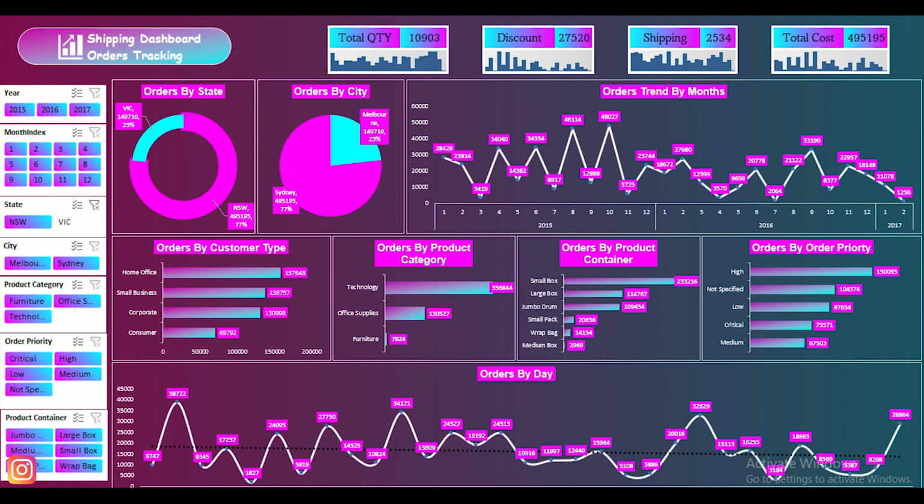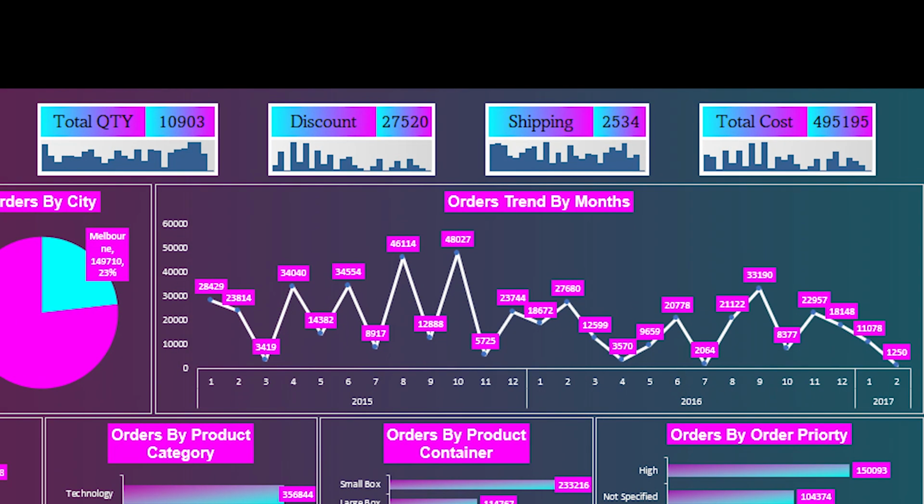Today we have something really exciting for you. Get ready to explore an Excel dashboard for import, export, business or shipping data. At the top of our dashboard, we have some important information.